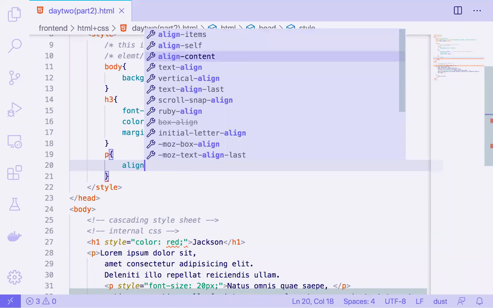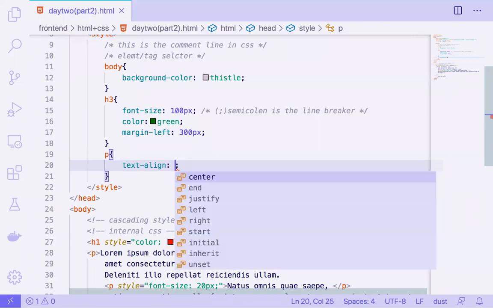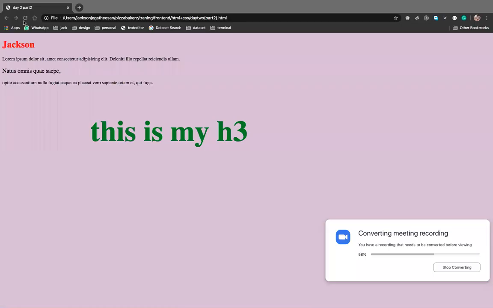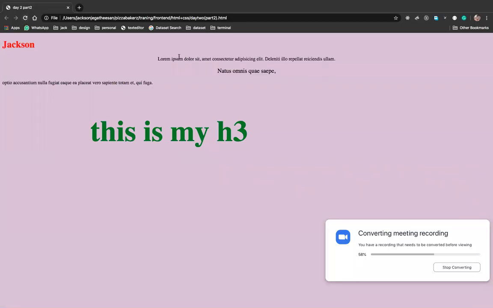Oh yeah, text align. Yeah, that's it. No, text align center. Sorry, that was not align content. That is text align. So if you see this text align, it is only taking this paragraph into consideration, and there is another paragraph it is not taking.